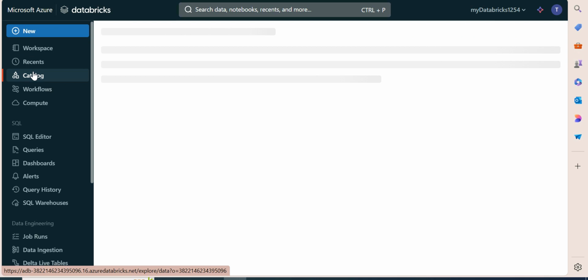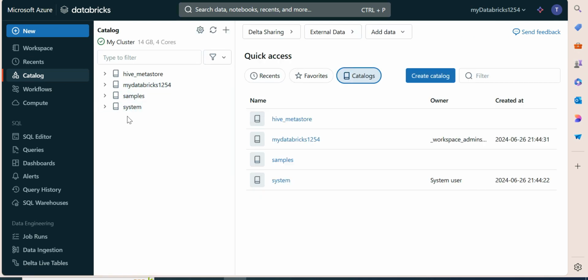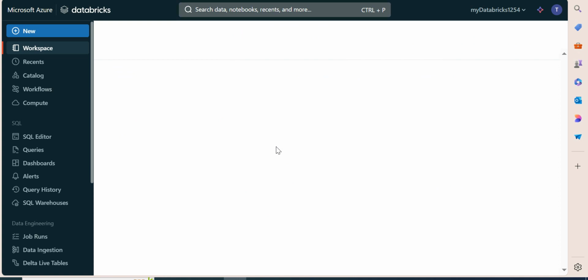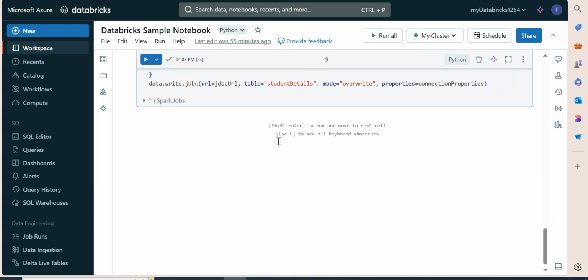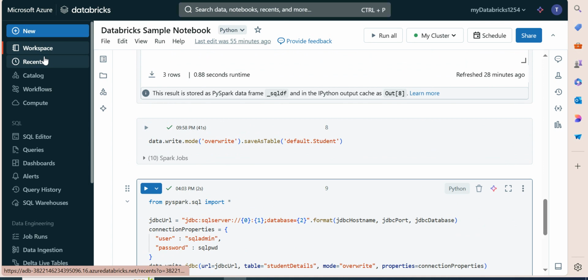So if I go to the catalog section, I'll be able to see all the databases that are available, all the schemas that are available. So I'm going to go into this my databricks 1254, and inside this default schema I'm going to see a table called student. So if you come here, you will see that I'm storing the data in the default schema with the name of student. So now this table is available in Azure Databricks File System.